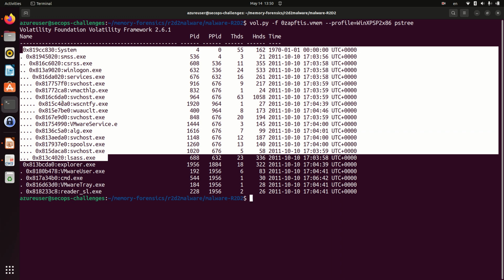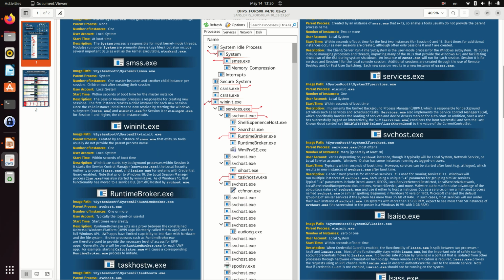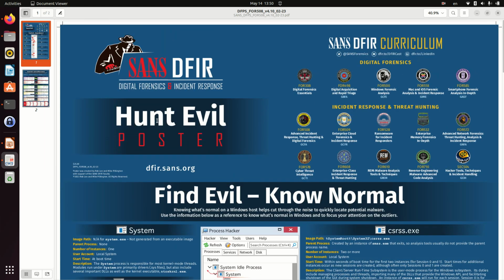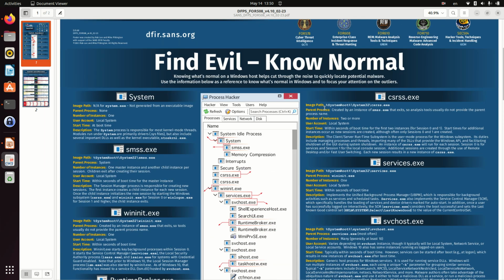In order to analyze these system processes, you can use the poster published by SANS, which is called Hunt Evil. It's free, you can download it from the website. It lists all the image paths, parent processes, all the details of the processes, and you can compare it with what you see in the machine, and in this way you can find out if something is off or not.